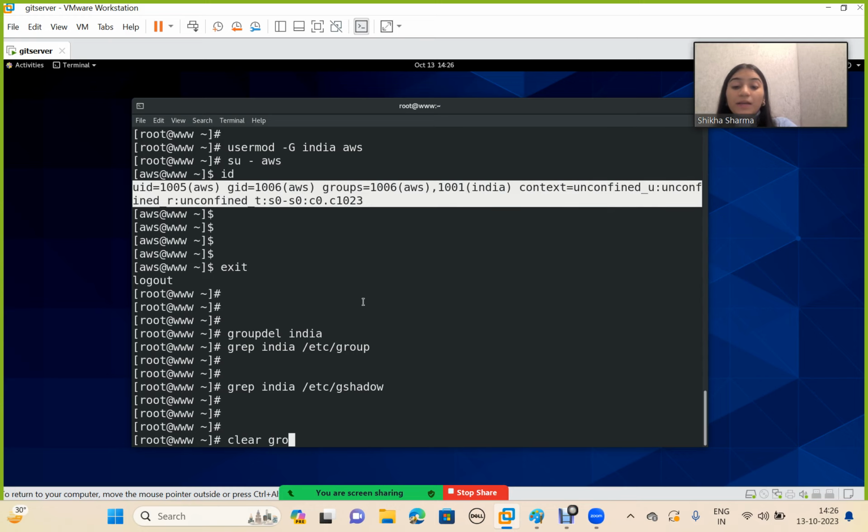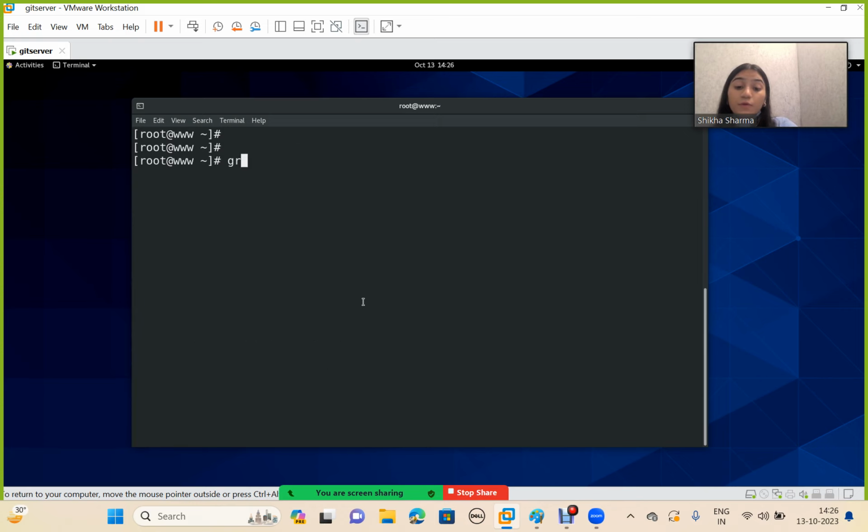Now let's again create a group, add Delhi. Let me check it under the gshadow file and the group file. So my group has been created.